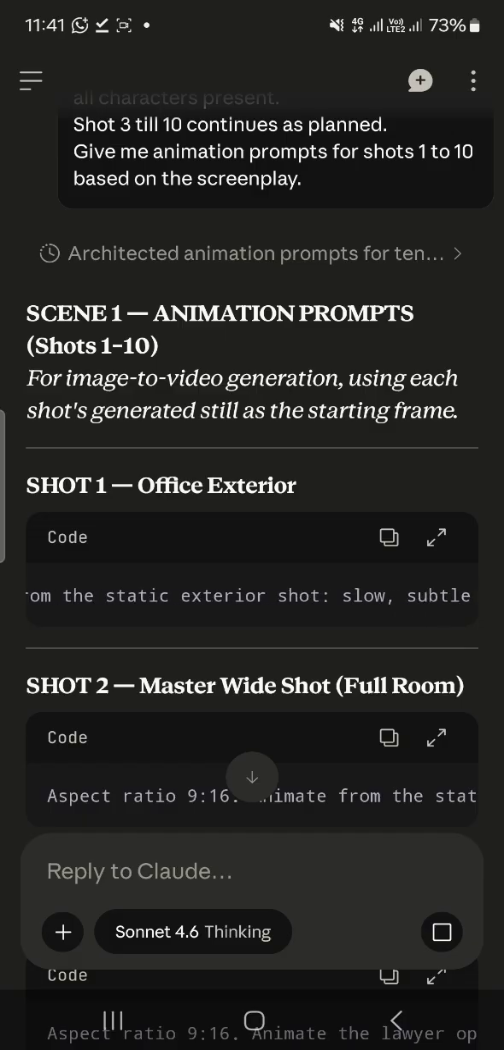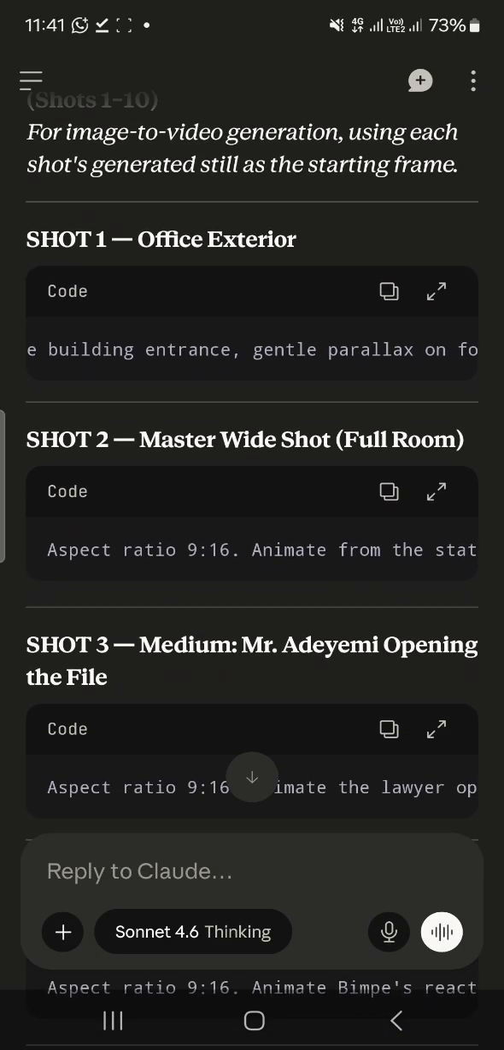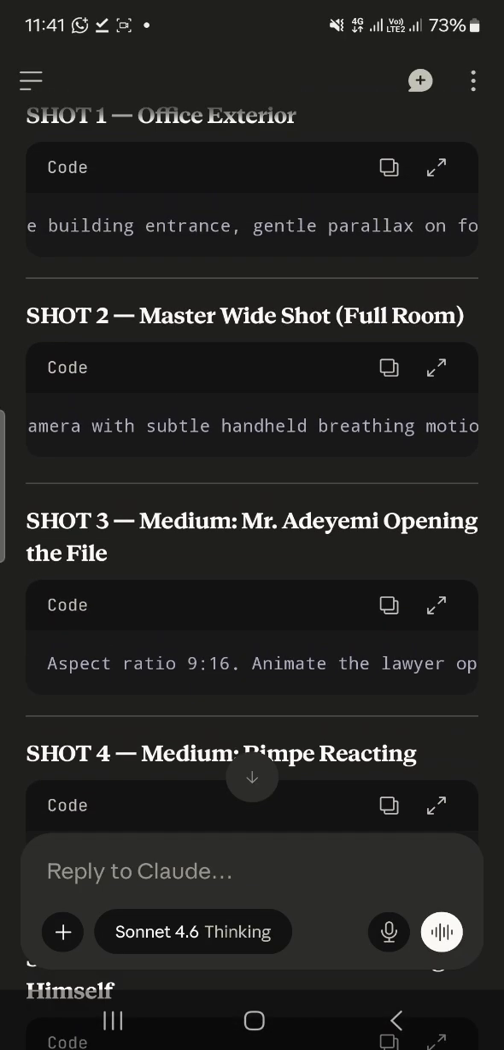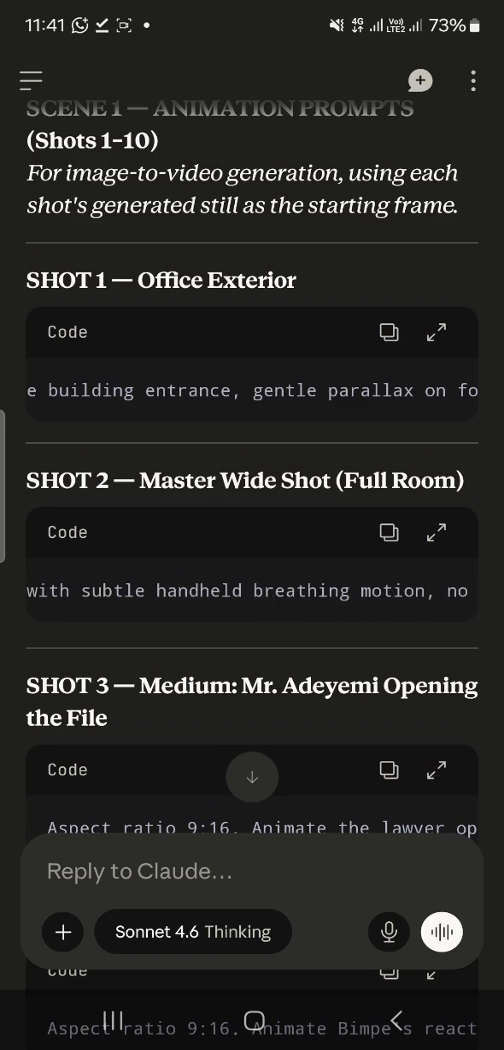Aspect ratio, animate from static, stereo, slow. This one is very easy to animate, just normal animation. So animate this from wide shot, very slow. Tunde shifts his weight slightly, and so on. Okay, I think I can understand this one. I'm going to use the Kling model for this.